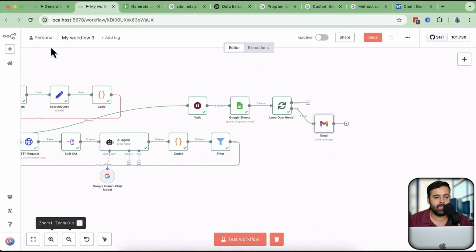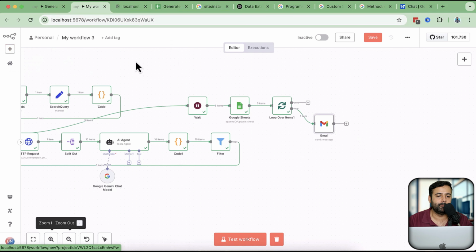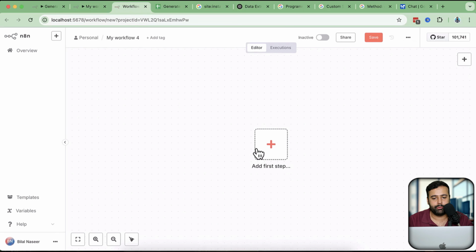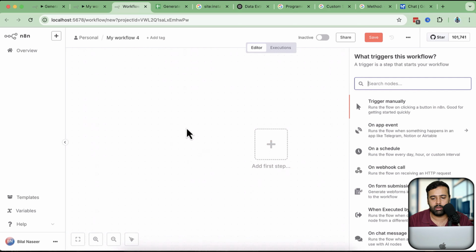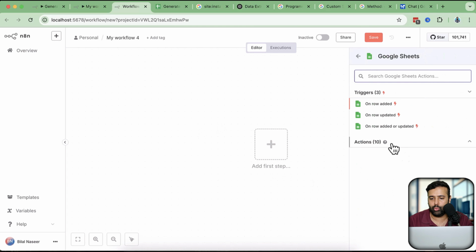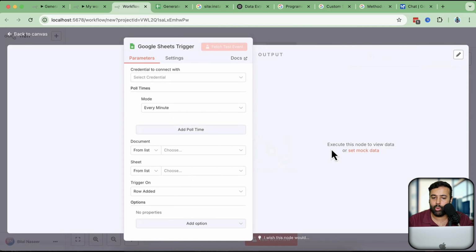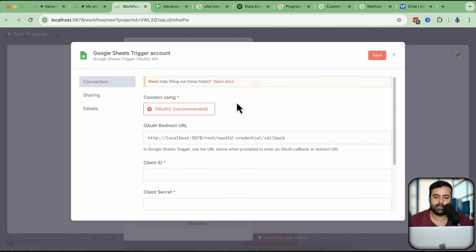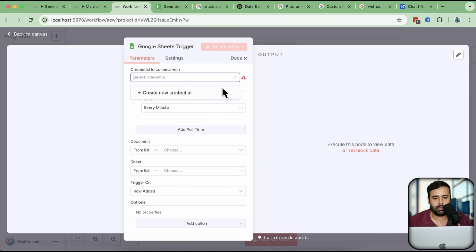And for the second method, I'm going to create a new workflow. So simply add in the Google Sheet node here. And here we can say on row added. Whenever a new row is added, I'm going to select the same credentials. Okay, we will need to create new credentials for that. That's weird. Google Sheet trigger.